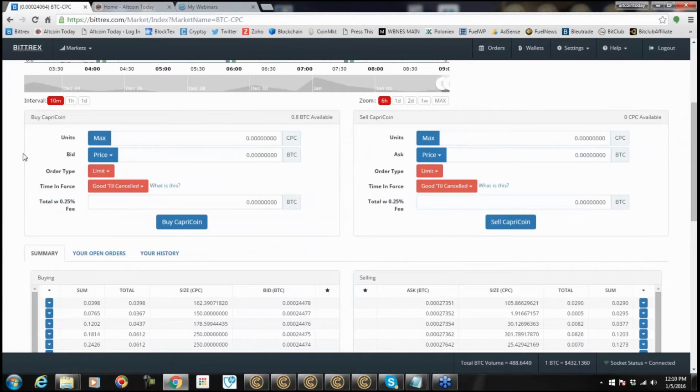Now over on your left side you have your buy box. This is where you're going to be interfacing with it to purchase Capricoins. And on the other side you have your sell box. That's where you would go to enter your order information to sell Capricoins. So let's go ahead and get started buying some Capricoins.